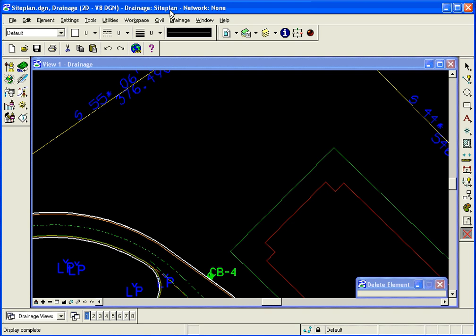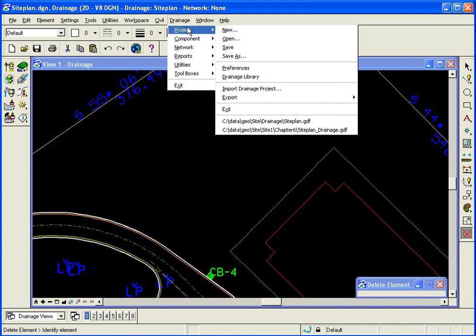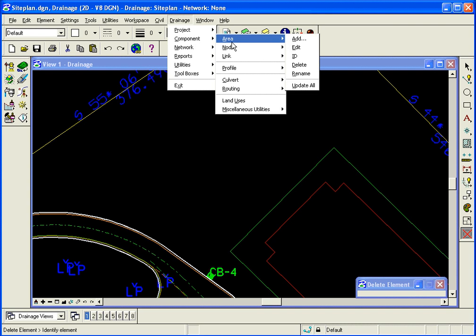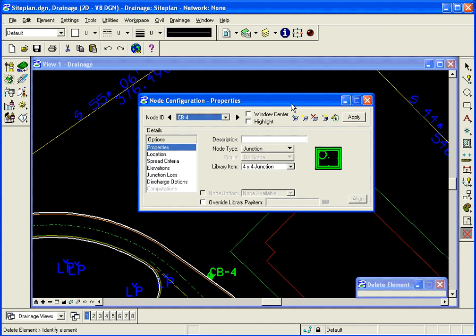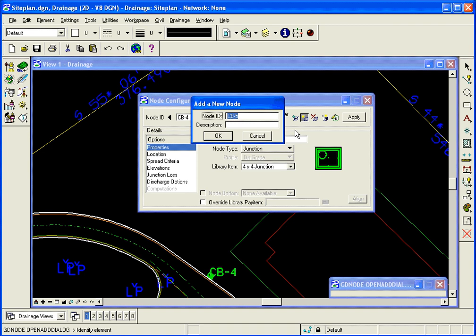To place an outlet structure, which is just another node type, I'll go ahead and bring back up my node configuration dialog. Drainage component node edit. And I'll add a new node. Now this time I'm going to overwrite the node name or node ID and key in outlet.